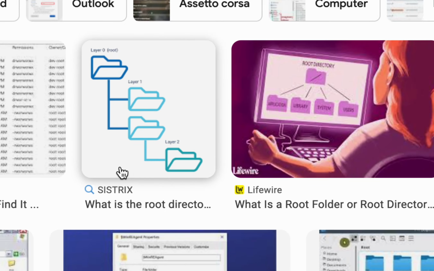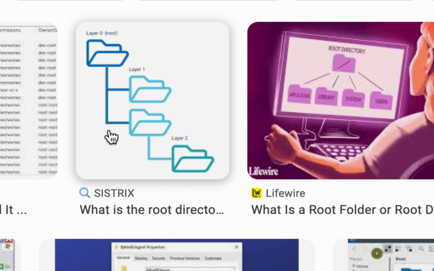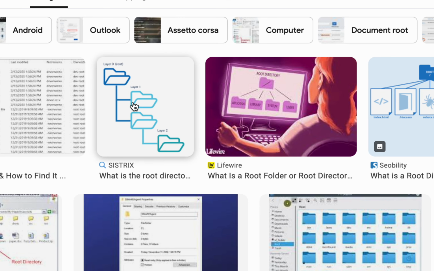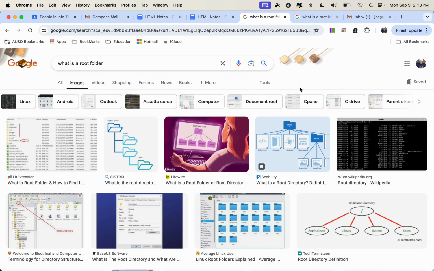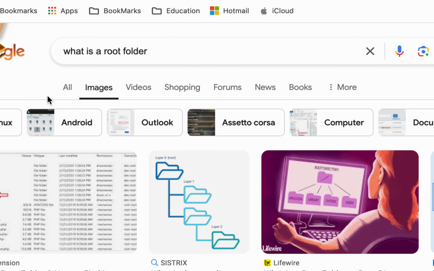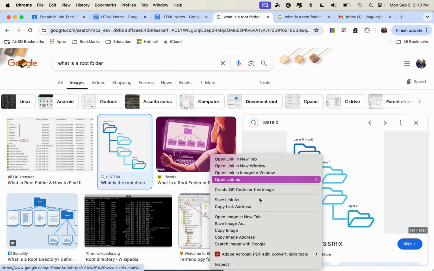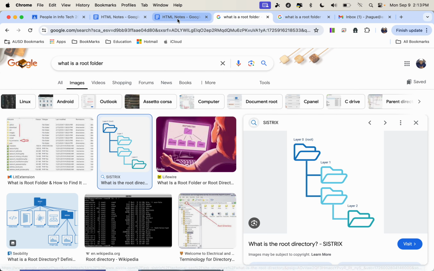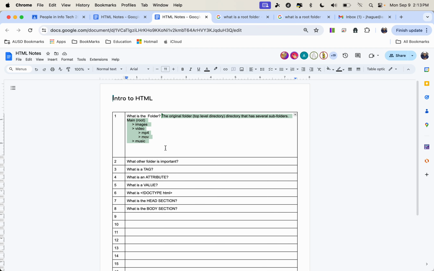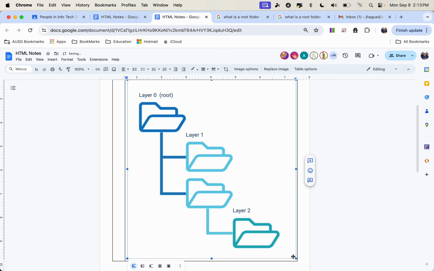So you see right here, this is what I mean by a root folder. You may also want to copy this. If you type in what is a root folder in Google, you get this image right here. Right-click, copy image, and then go ahead and paste it right here. Command V. It might be a little big, but you can also shrink it.